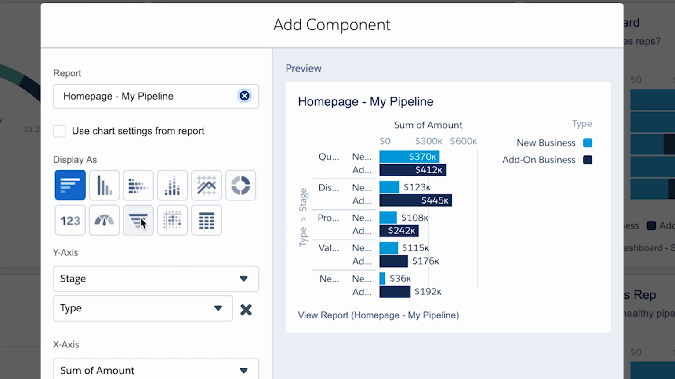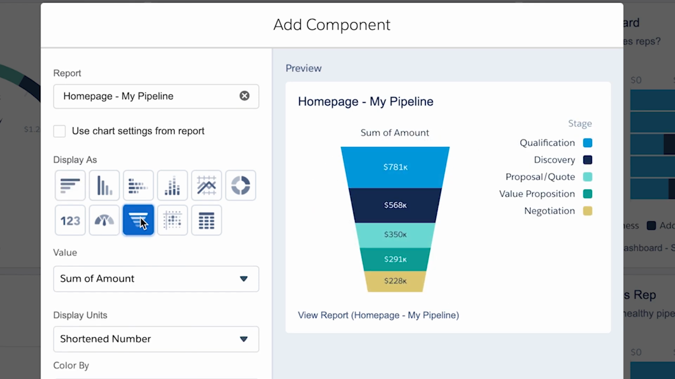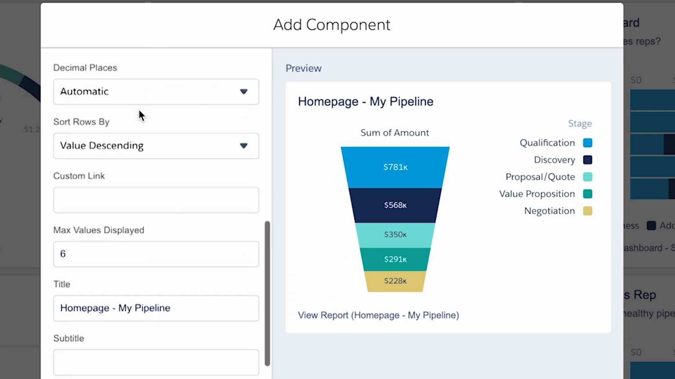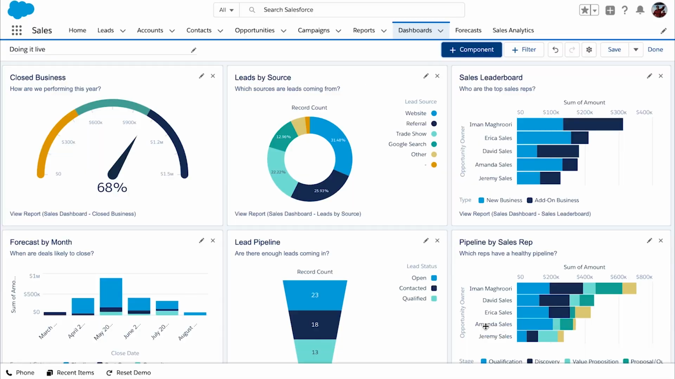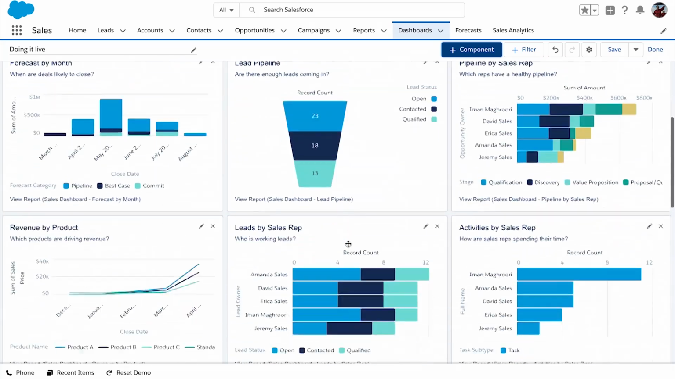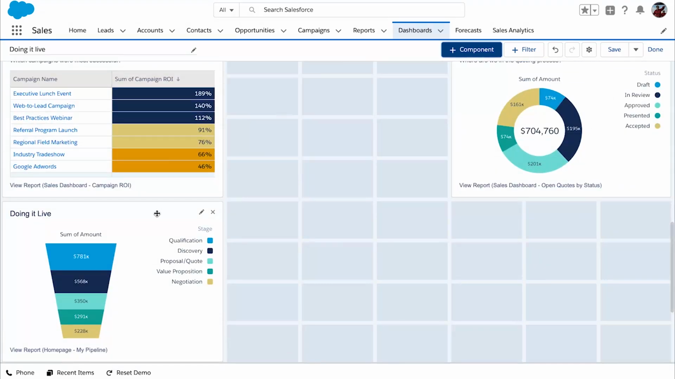And then you pick how you want to view that data. So let me pick a funnel. That's the most appropriate chart for my pipeline in this case. I can give it a different name if I want to. So I can come down here and give the dashboard component name, Doing It Live. Okay, and I'm going to hit Add. And there we go. We now have my new component at the bottom.